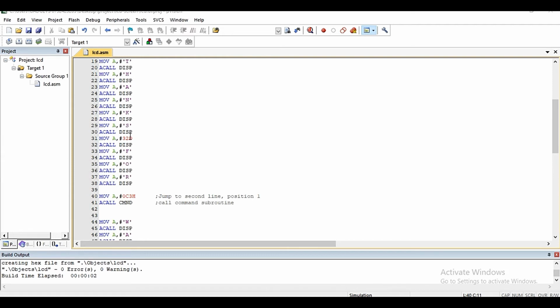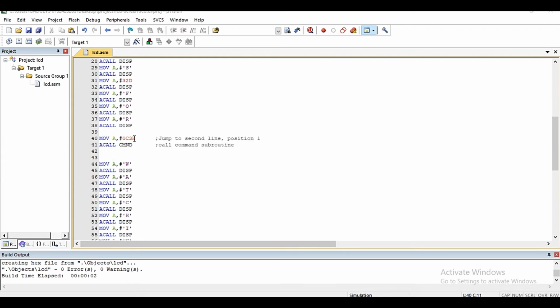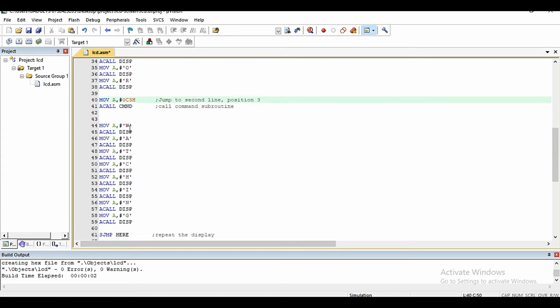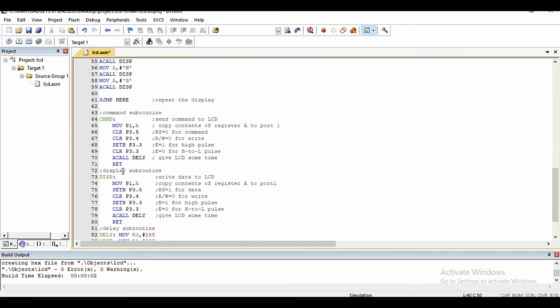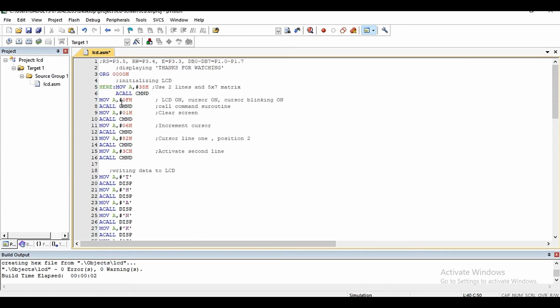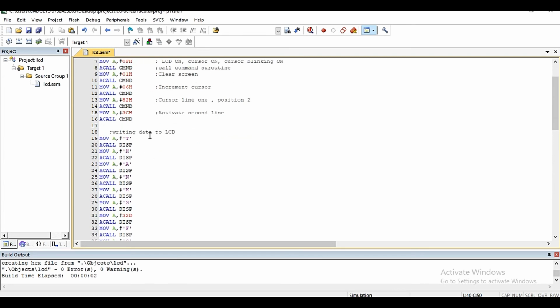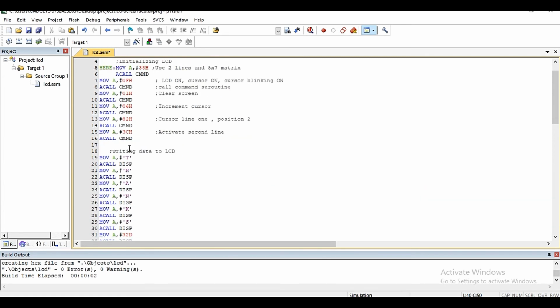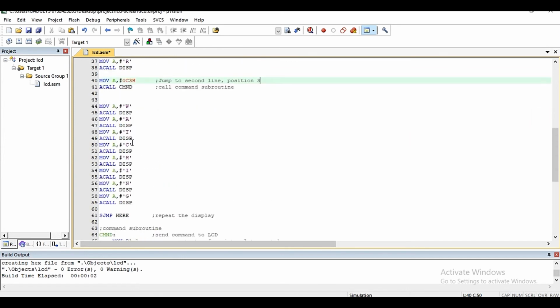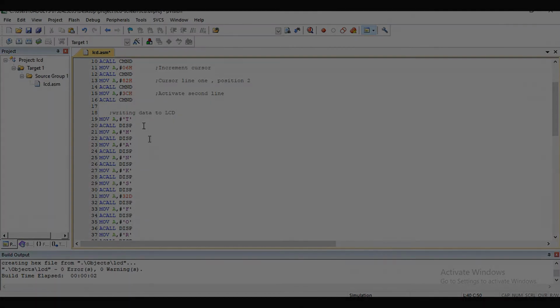Then code 32D means the space. Then this instruction means jump to second line, position 1. Position is supposed to be the third position. I can change it, position 3. Okay, like that. Then yeah, it's the same, just writing the letters. Otherwise the program is the same as the other one. You just have to keep in mind whenever you have to write an instruction or a command, you have to call the command subroutine. When writing data to the LCD, you call the display subroutine. It's the same program, apart from those two issues which I have mentioned.